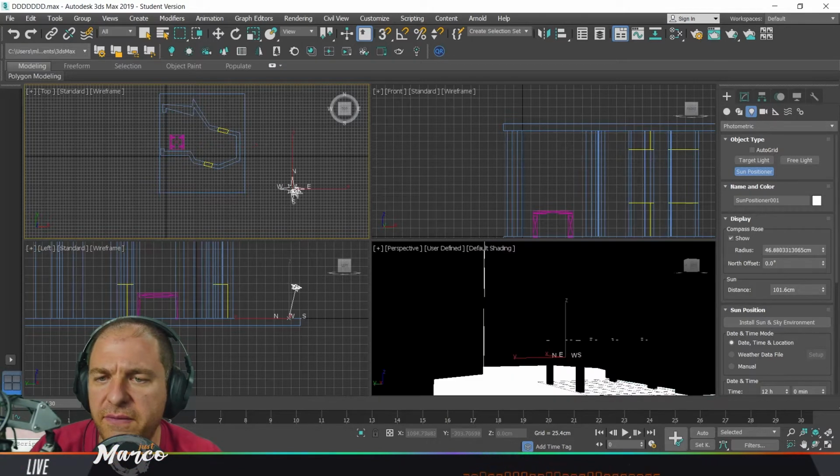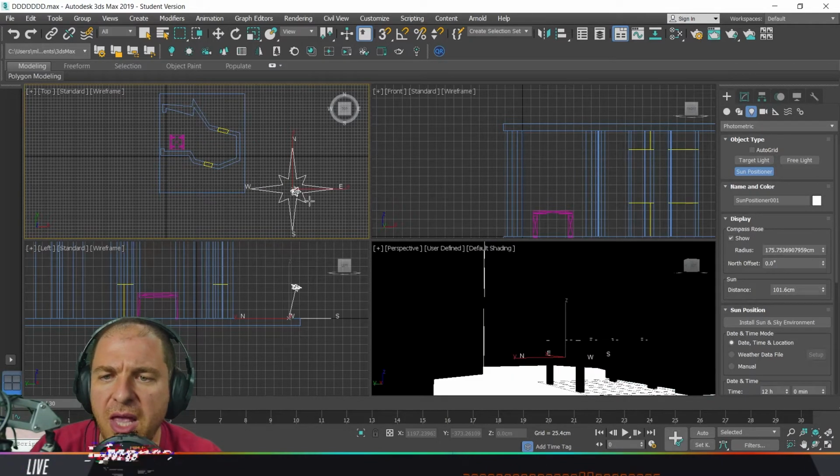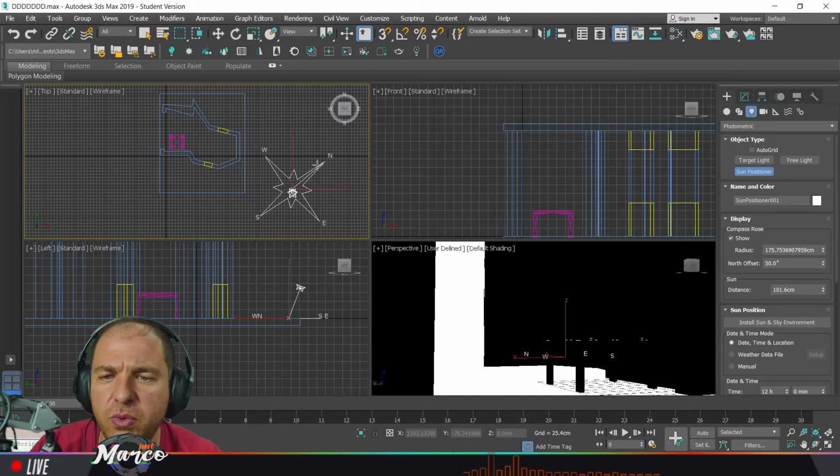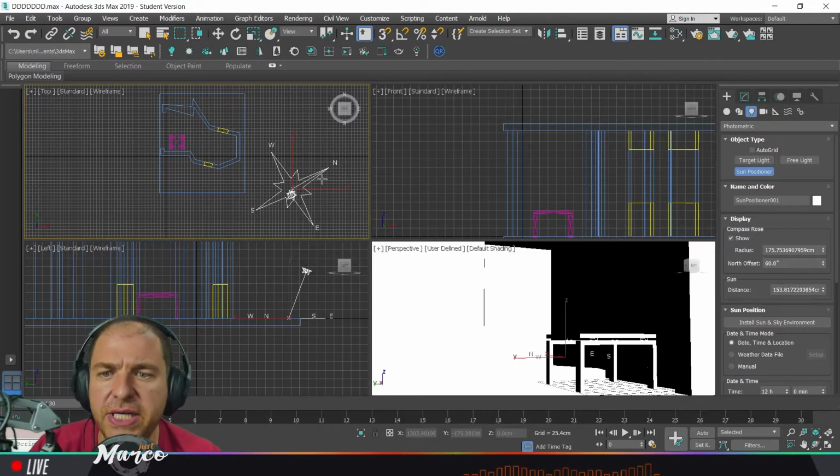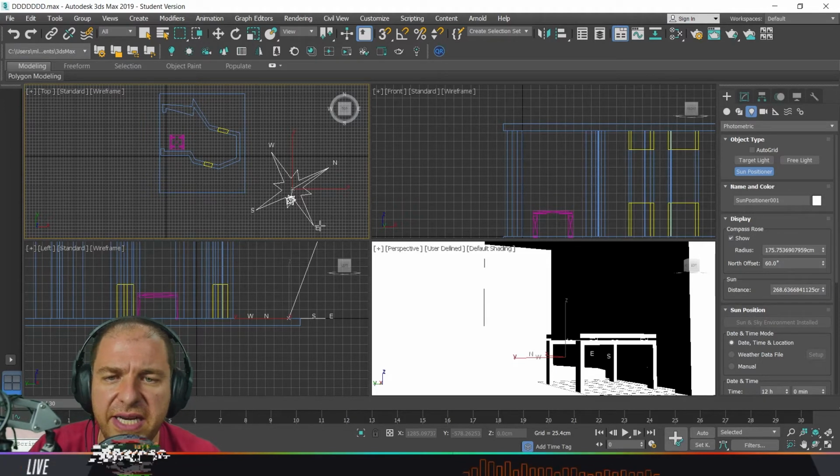So we will left click and drag, and when we release the mouse we have to select the north direction. When I make another click, I have to simply set the height of this sun, that again doesn't really matter at all, it's just a symbol. And finally we have our sunlight simulation.